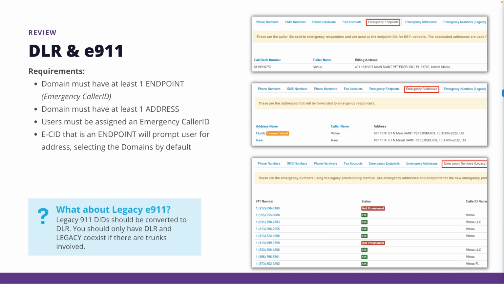The emergency caller ID that is an endpoint will prompt the user for an address, selecting the domain's by default. So when you're editing a user and you choose that DLR option from the emergency caller ID dropdown, you'll then be presented with what address do you want to assign to this user. So make sure you complete that whole step and fill that out.